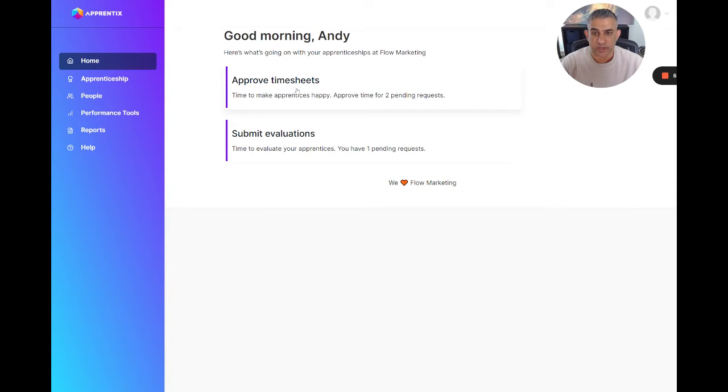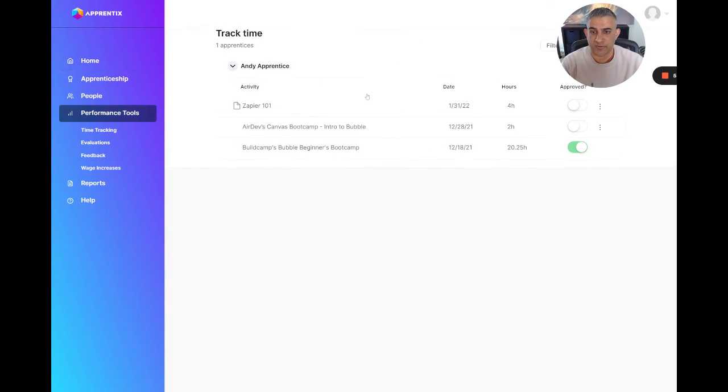If you're on your home screen, you say approve timesheets. It says time to make apprentices happy, approved time for 2 pending requests. You're always going to know how many pending requests you have. Just go in here and you've got those 2. They're ready to go for you. Just hit approve if they're approved, edit them if they're not.